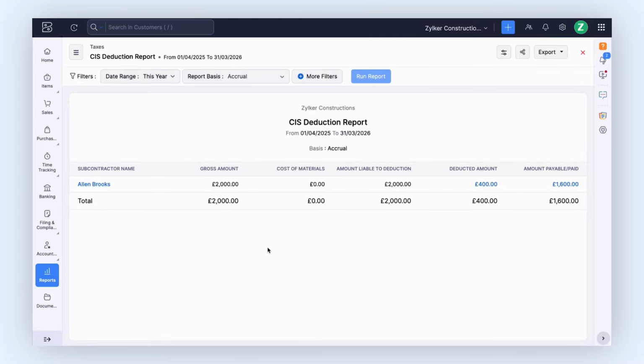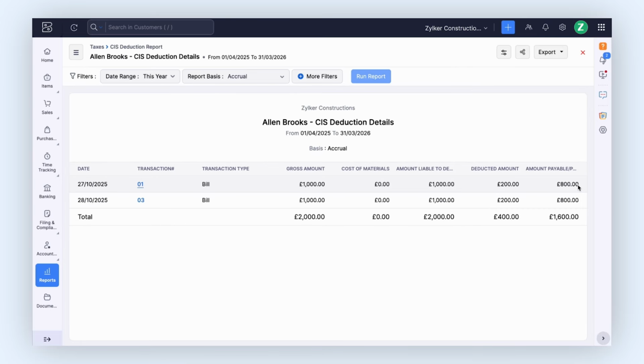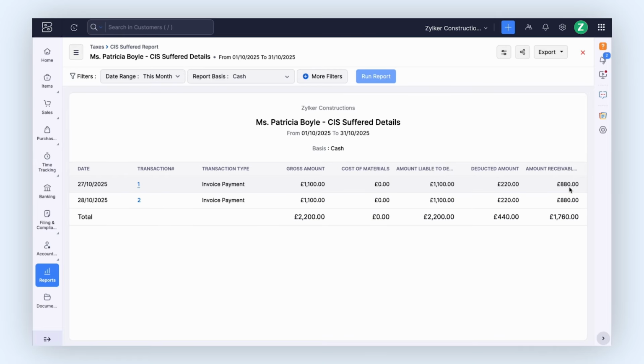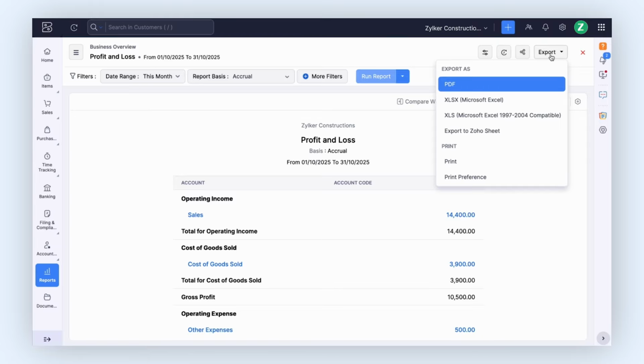The CIS deduction report shows the amounts contractors deduct from payments made to subcontractors to remit to HMRC, while the CIS suffered report shows the amounts deducted from a subcontractor's payments by contractors on behalf of HMRC. For any report, you can choose to schedule it, share it securely with your team, and also export it in various file formats to your system.